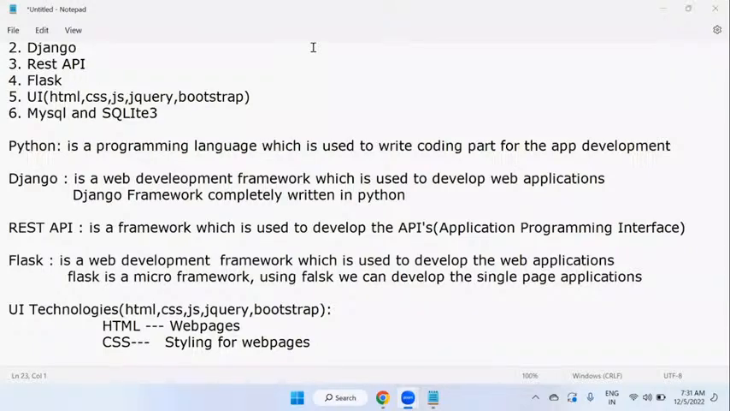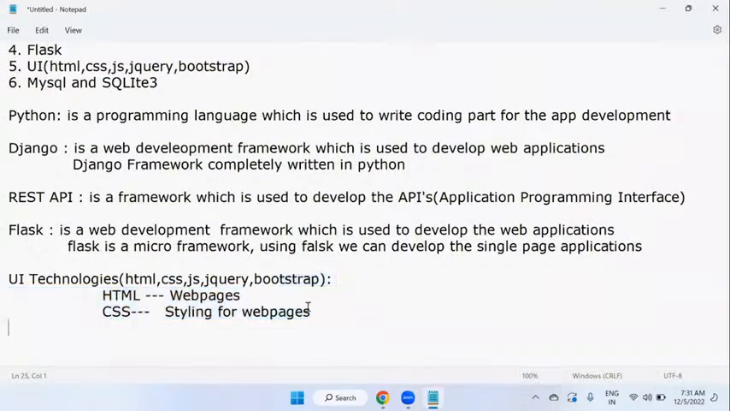Now CSS, cascading style sheet, is used for styling web pages. CSS is only for HTML. If there is no HTML, you can't apply any CSS. HTML elements or tags are compulsory for CSS, because we can apply styling only on the tags.